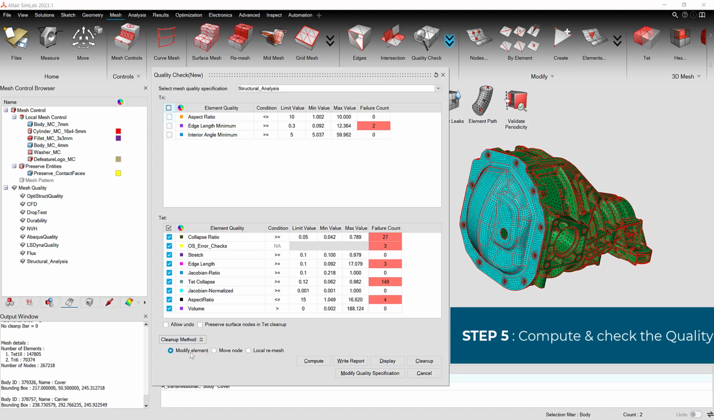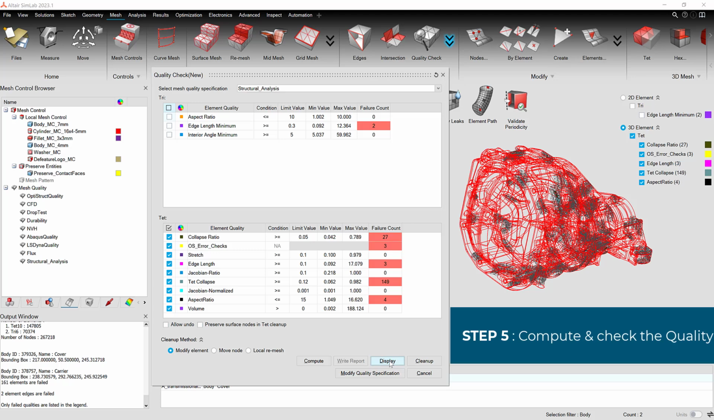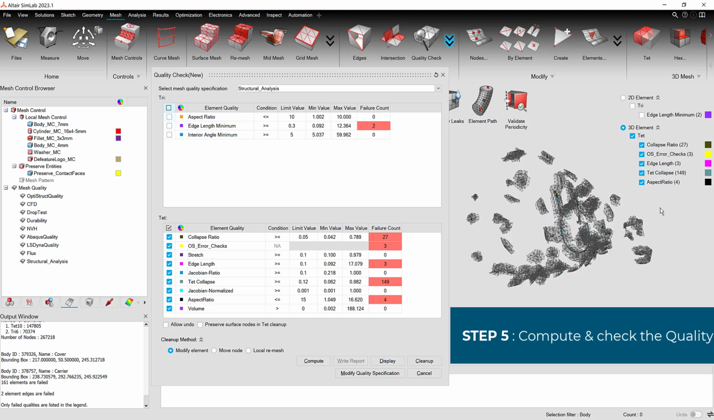There are three different cleanup methods: modify elements, move nodes, and local remesh. Here we'll be using the modify element method to clean up the quality. Display the elements. You can see that the right side corner shows the 3D element quality parameters, failed elements and their counts.